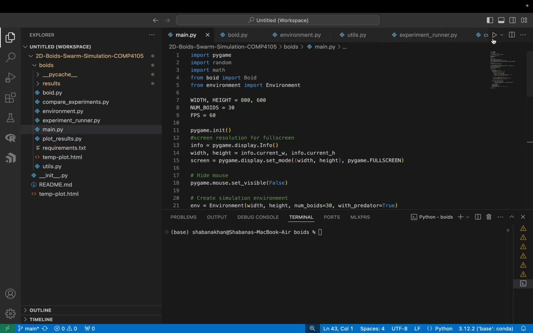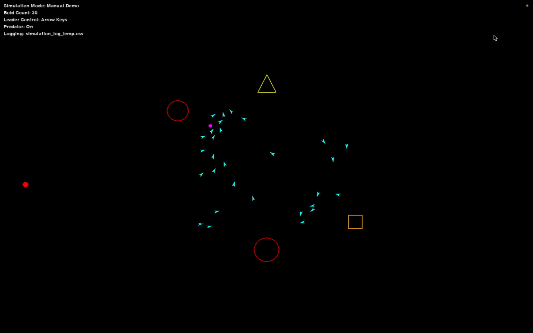So let me run main.py. It opens this Pygame window. The colorful kites here represent the individual Boids. One of them, as you can see, the pink pulsating one, is the leader Boid, which we can also manually control using the keyboard. You can see, if you press keys, you can control its movement. Then notice how all the other birds tend to align, follow, and regroup when the leader moves away.